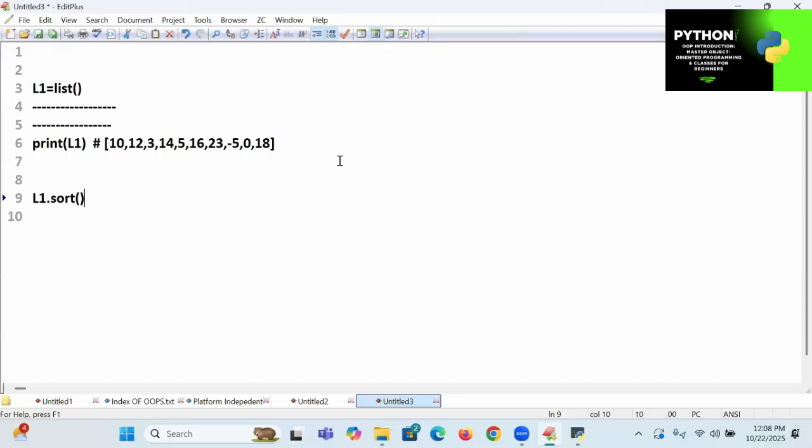Next, I want to reverse the list data, for example. Where is the data stored? L1. What will I do? L1 dot what? Reverse. L1 dot reverse. How many times was the data stored? One time. But how many functions am I applying? Many times.